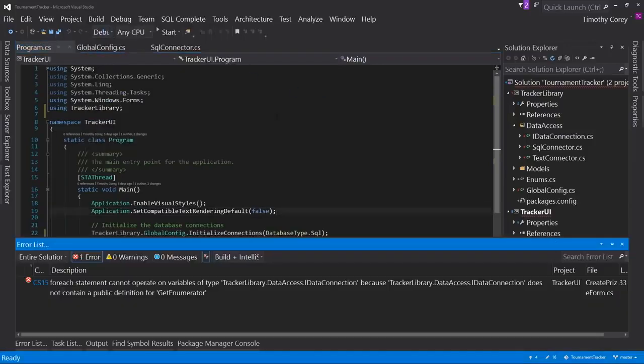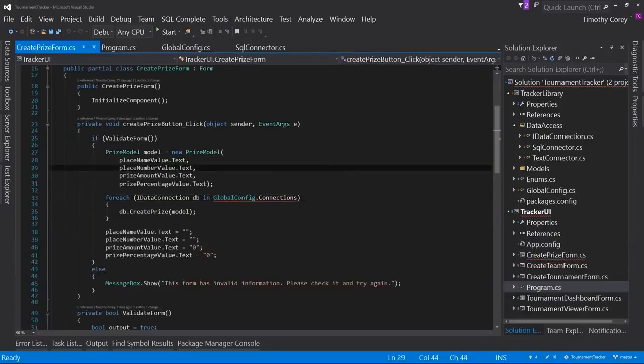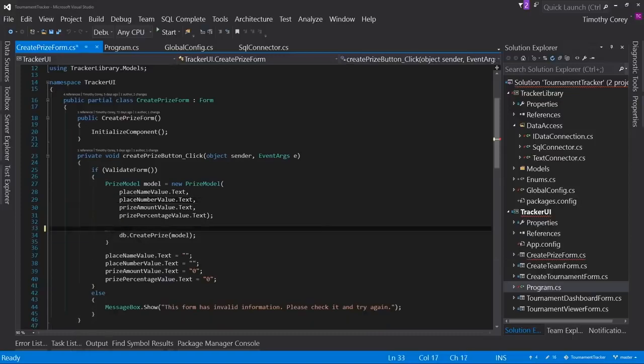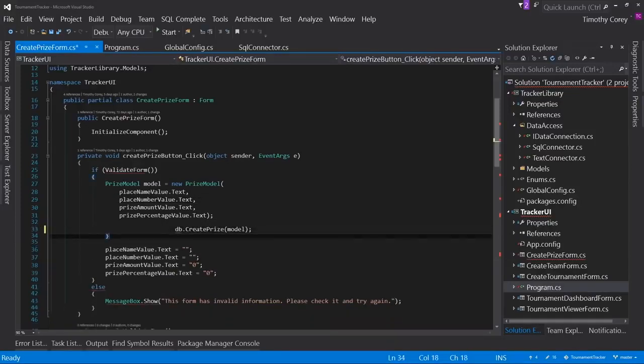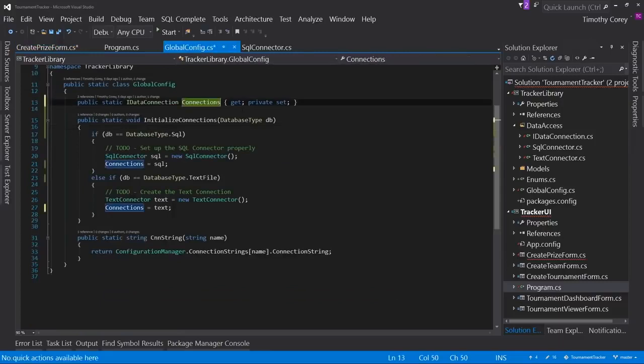Now, if I build this, we should have at least one more error. I go to that error, and it says, all right, for each, do this. For each IDataConnection in GlobalConfig.Connections. Well, we don't have that anymore. We only have the one. So therefore, what we can do is do this. We can say GlobalConfig dot, and it shouldn't be Connections. So let's change this Connections to be Connection.